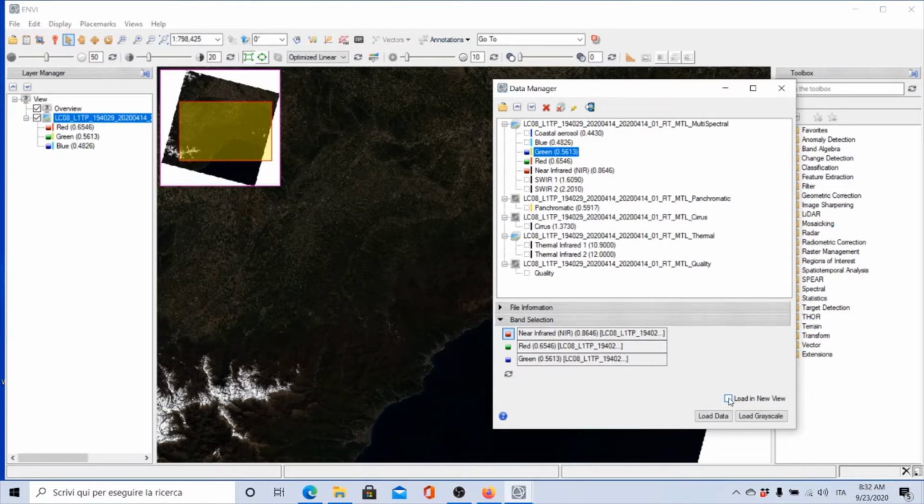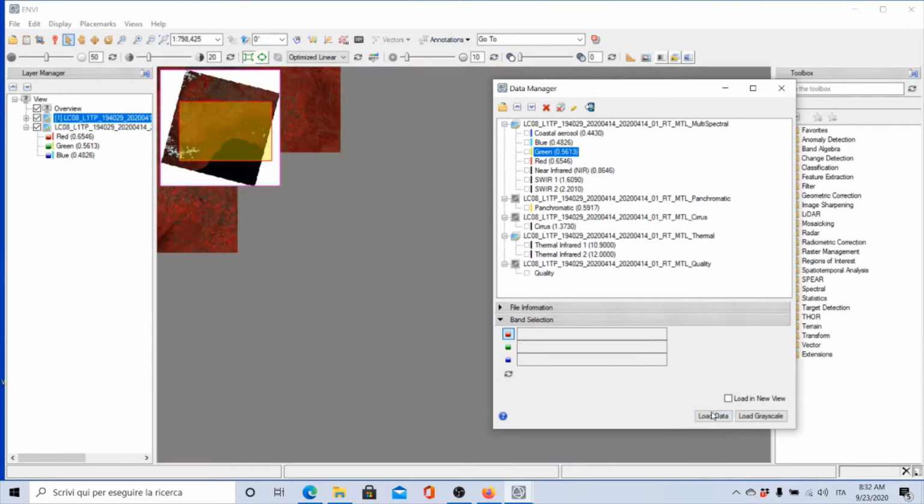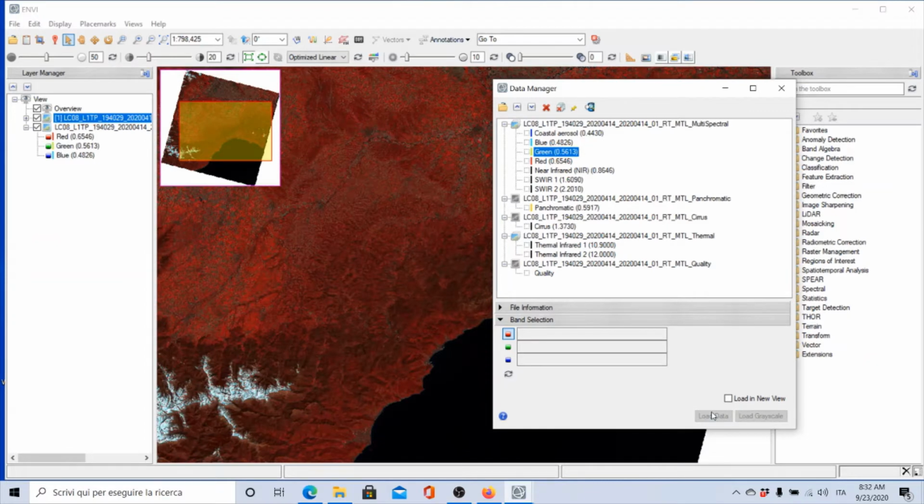Otherwise, if I'm loading in a new view, that means that I will have another view added to the windows of the layout. Let's just load that, not loading a new view, but loading simply the data. Let's see what is happening. So we are loading the data, and now I'm closing the data manager.